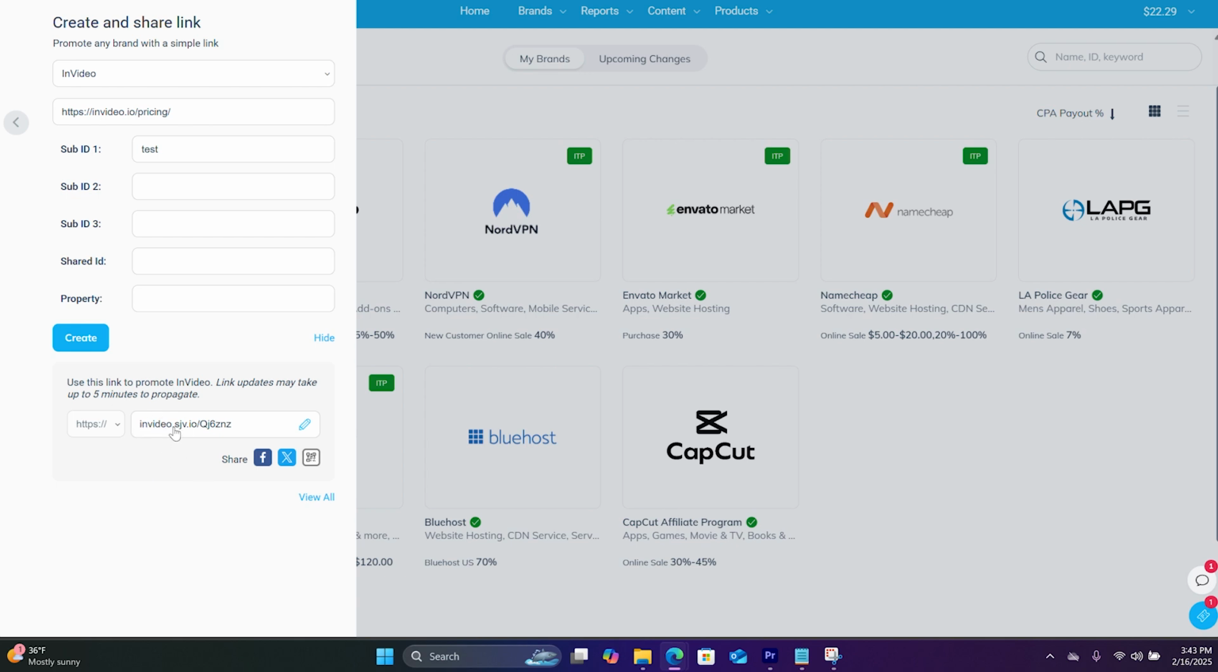All you gotta do is click on the link to copy it to the clipboard. And now you can paste it wherever it belongs. And this is exactly how you can create affiliate links inside your Impact Radius account.